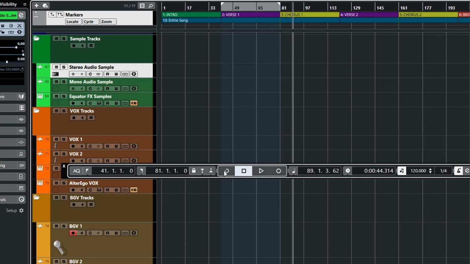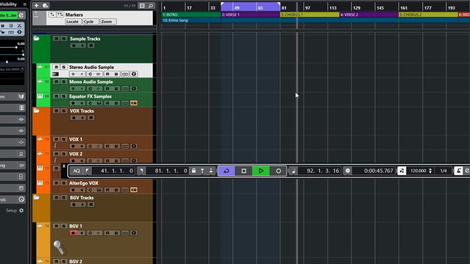Right, and even the same thing. If I had loop on and I put the cursor outside of the loop area, I can just click play and the loop area will do nothing because I'm outside of it. Right, so it's not going to loop, it's just going to keep going.